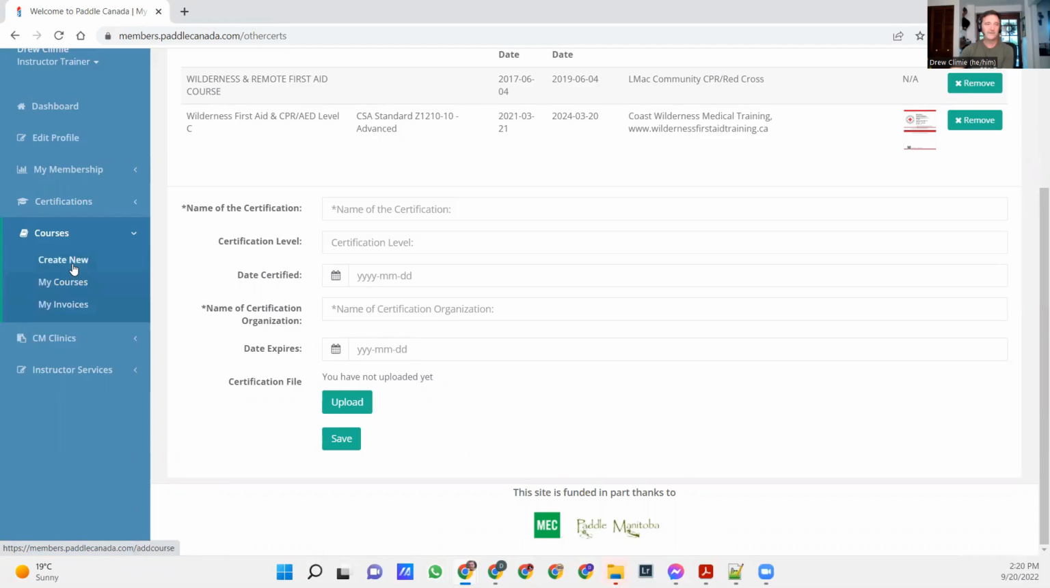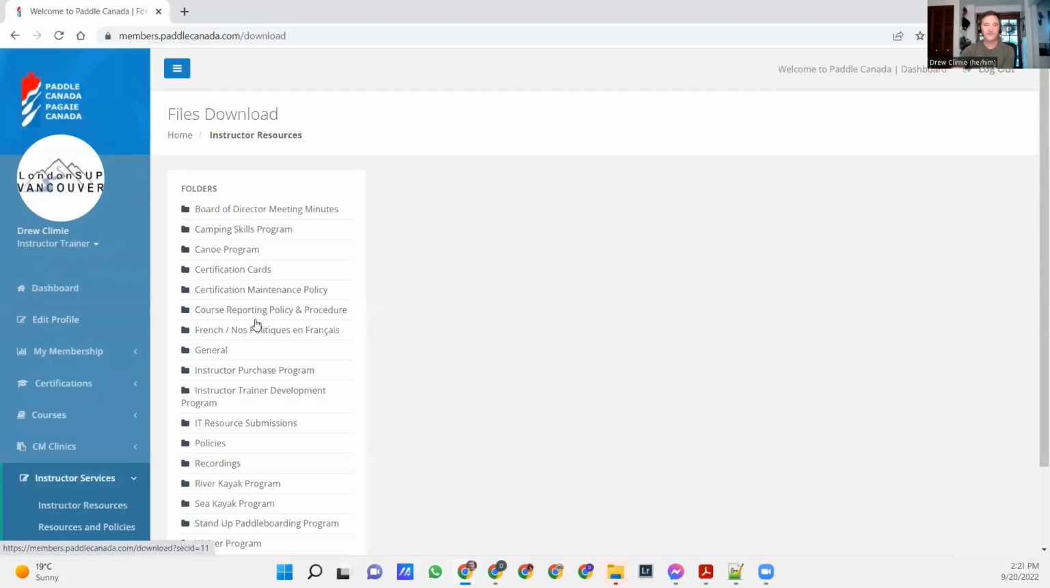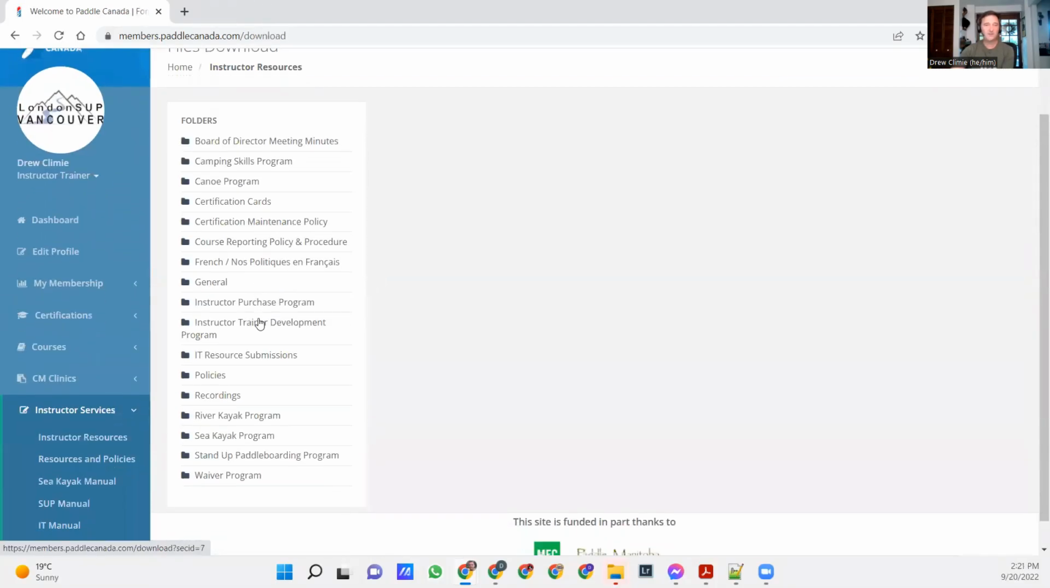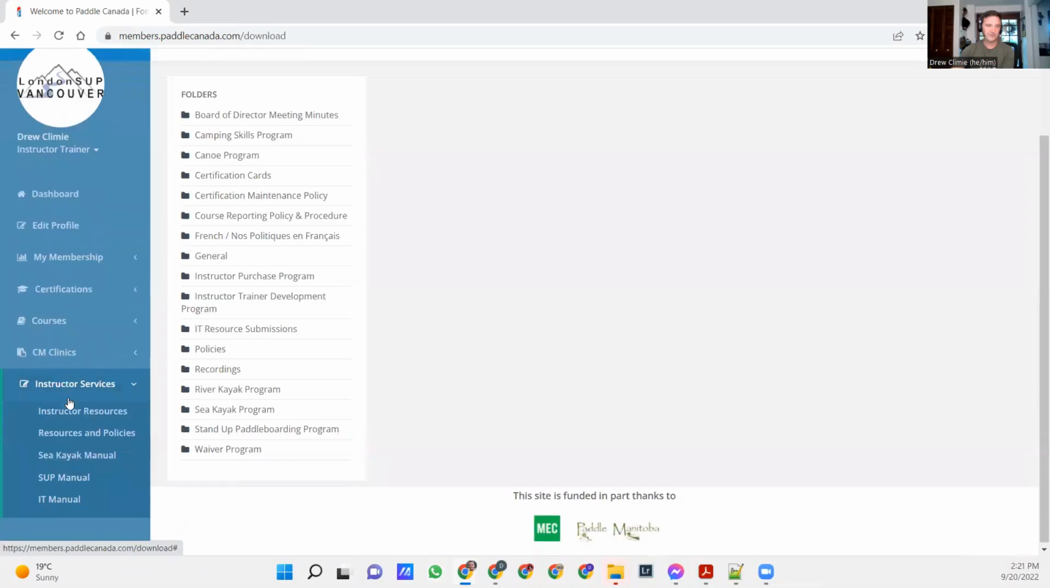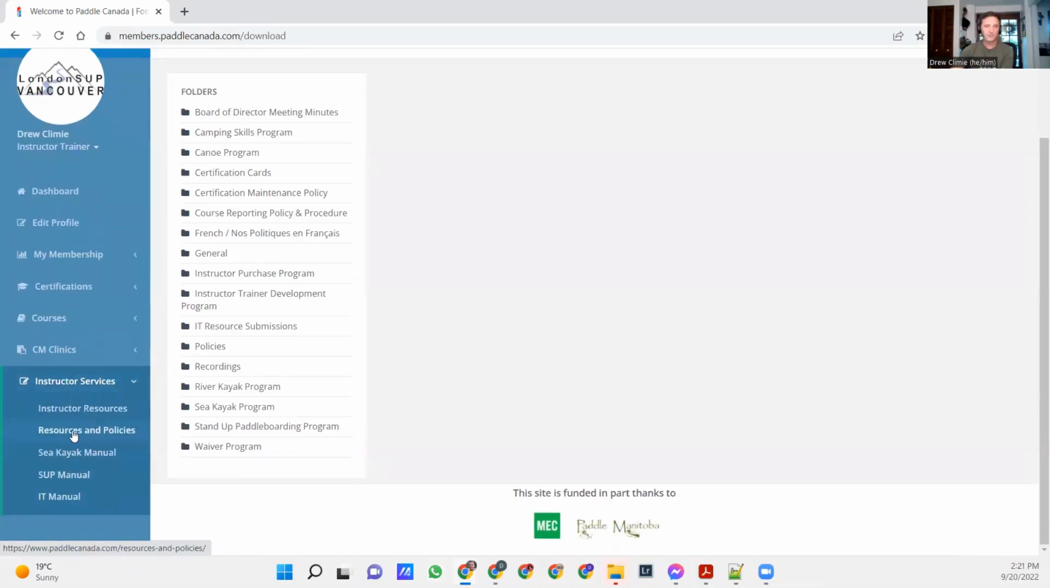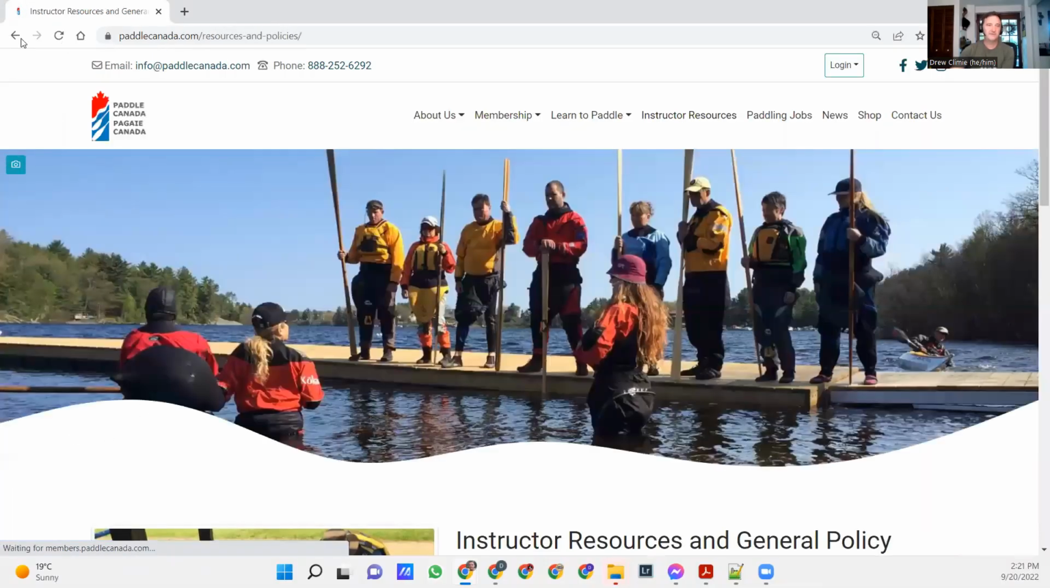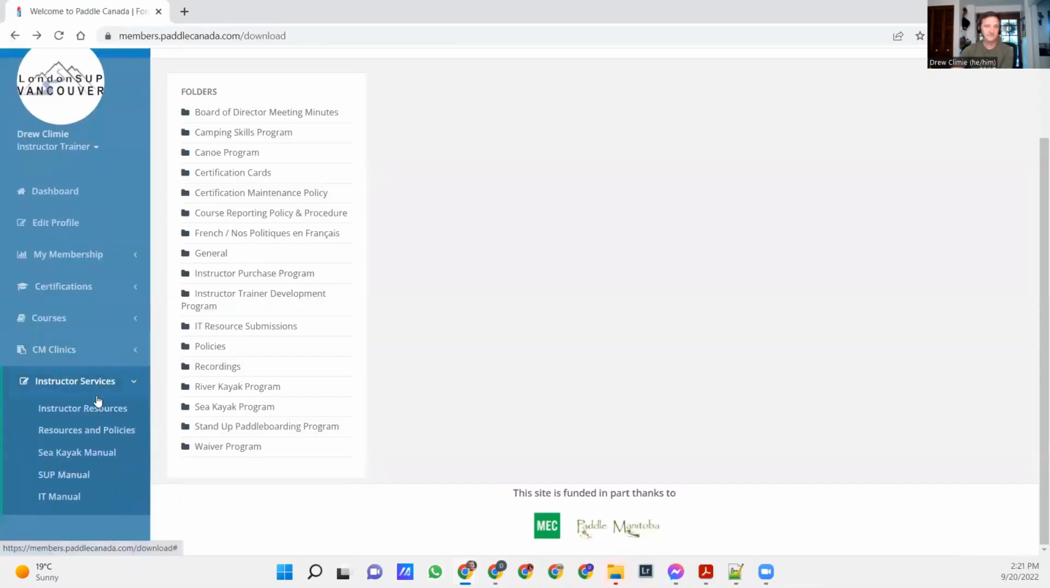This is where we create our own courses. But just as a little bit of additional information, once you have access to your instructor level portal, under instructor services you're going to have resources. Under resources is a ton of different documents, such as policies, procedures, and course manuals. You have access to them as an instructor. Resources and policies takes us to the Paddle Canada website.